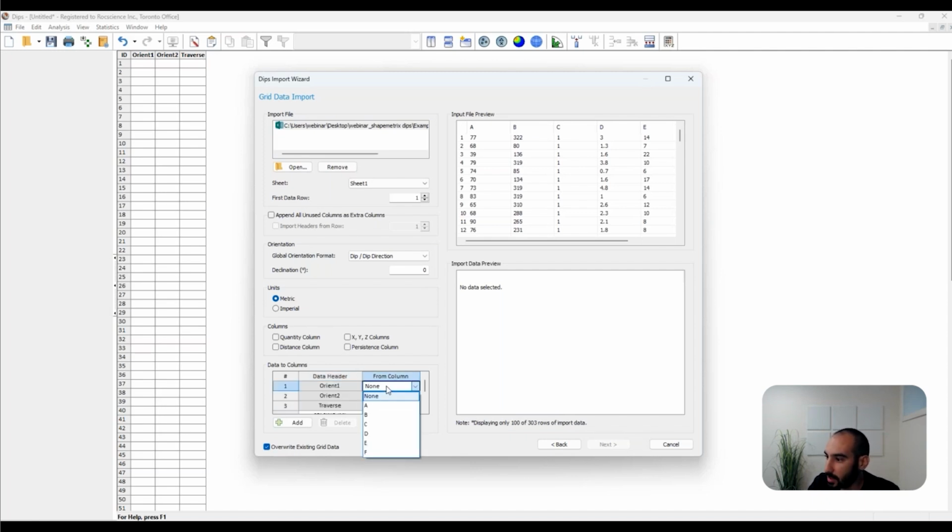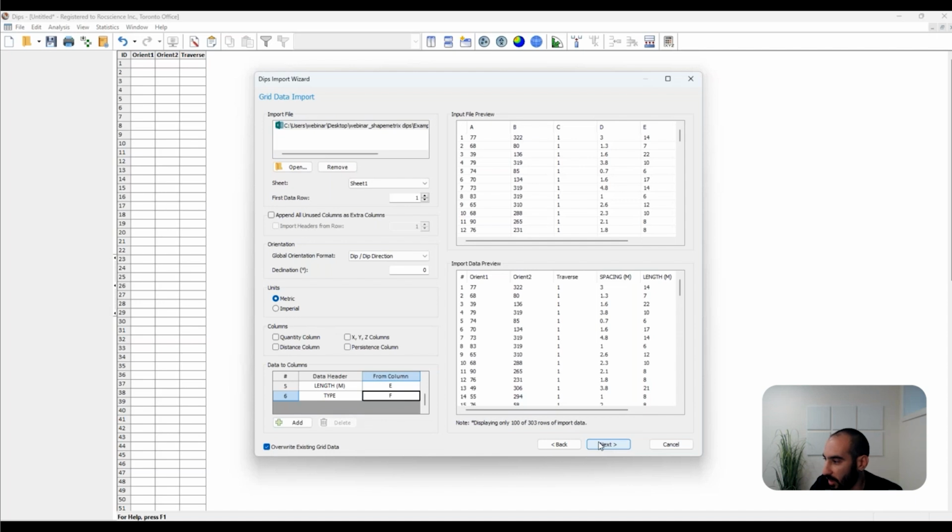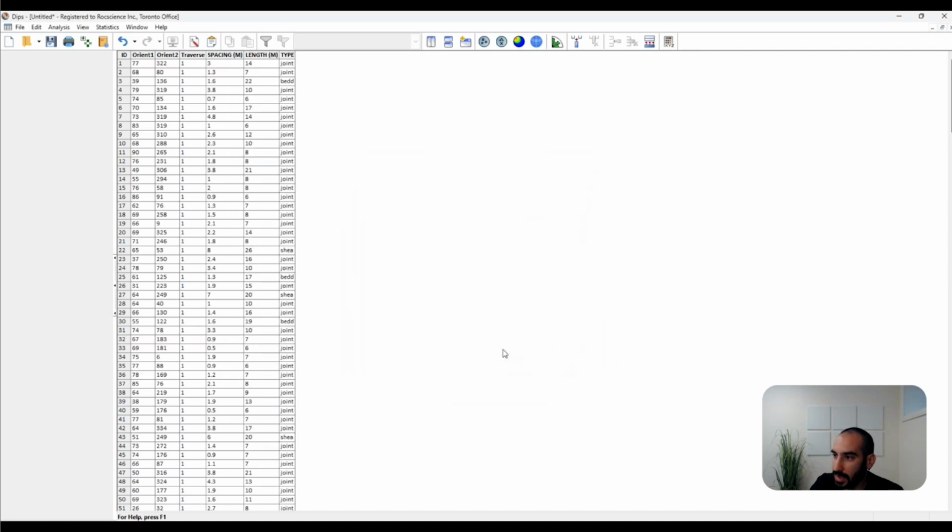So let's assign these columns in the spreadsheet file in this data dialog box. Orient 1 is column A, the dip angle of our measured data. B is dip direction. Traverse is C. Let's define spacing with column D, length with column E, and type of the discontinuity will be column F.